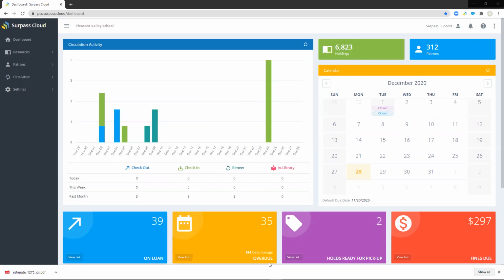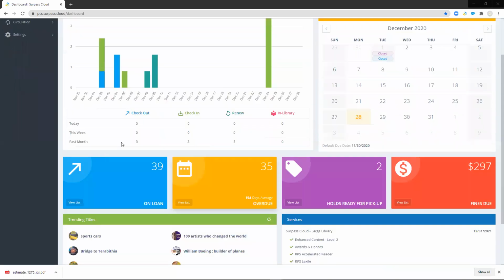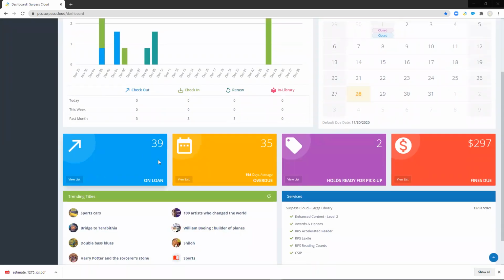And here you have boxes that will show you at any given time the number of materials you have out, the number that are overdue, holds that are ready for pickup. So this would be holds that patrons have placed using the OPAC, and those books are not checked out. They're actually in the library ready for you to pull and hold for the patrons. And also the amount that you have for fines that are due.